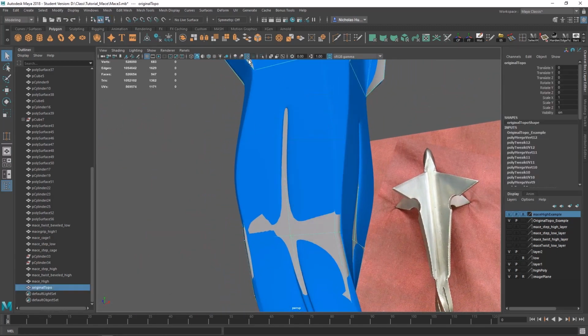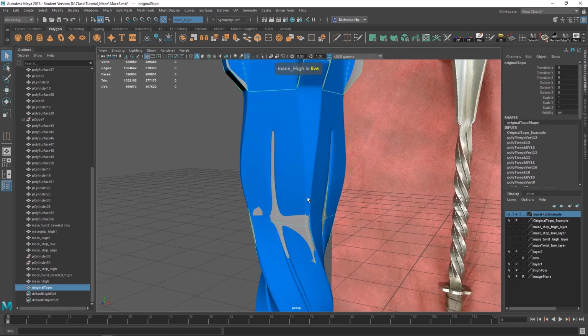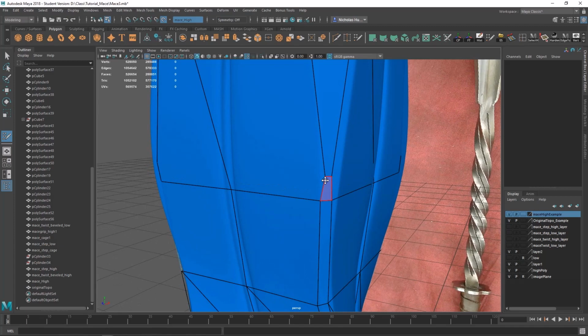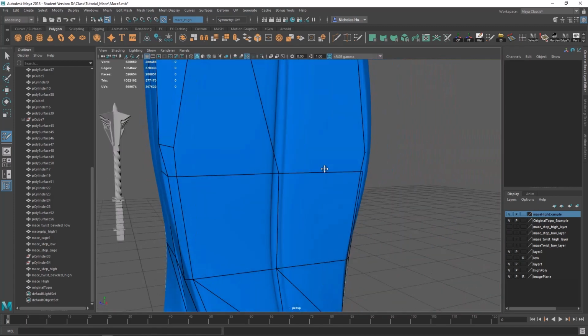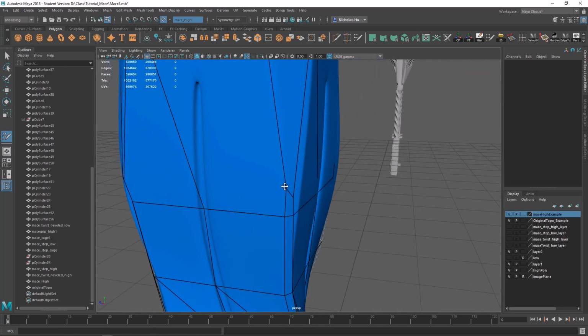Gonna select the high poly, turn off restricted. Live surface, grab your low poly. This doesn't have to be hyper accurate, just bringing it up.